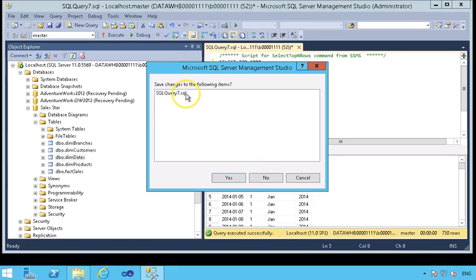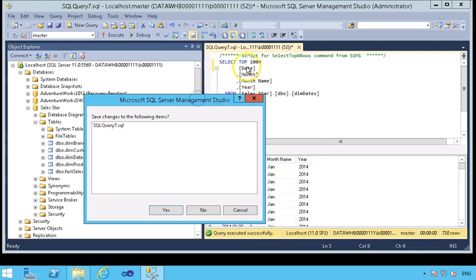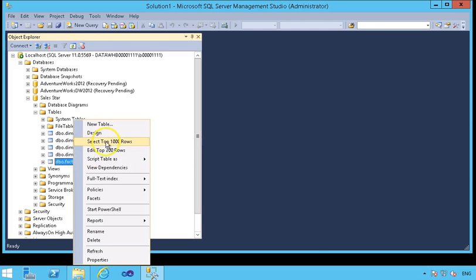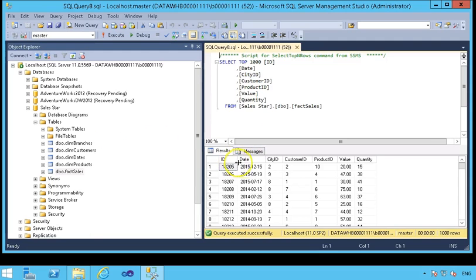We don't need to save any of these queries. These are only the queries that allow us to select and view, and we can always regenerate them. So whenever it offers to save something, enter no. And now let's look at the fact sales. So we'll select the top 1,000 rows and see them listed.